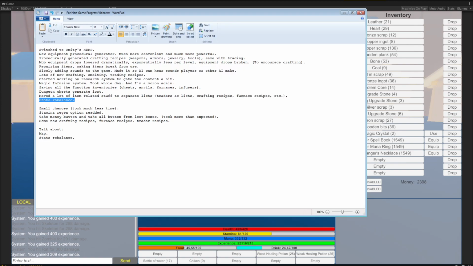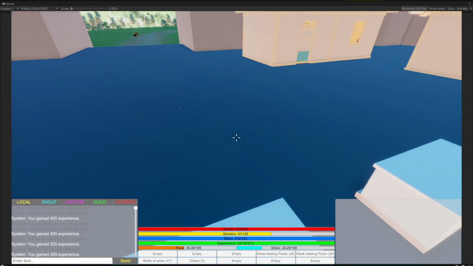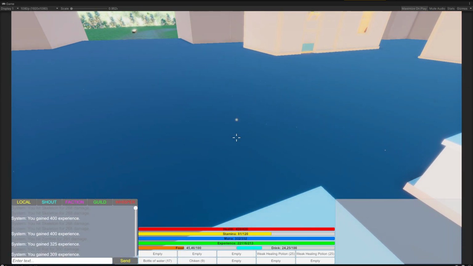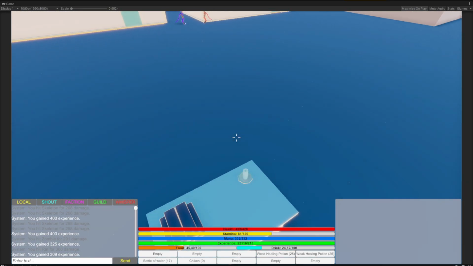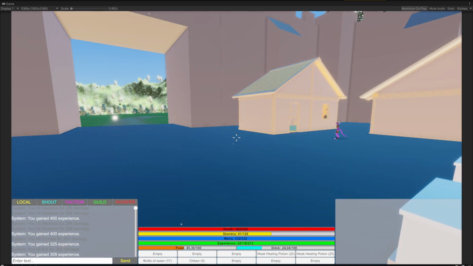Stats rebalance. That's a somewhat small thing that I should talk about. In this game, I did attack and defense. Damage was basically a curve depending on how much attack you have compared to the monster's defense.